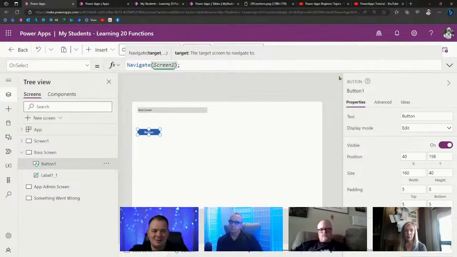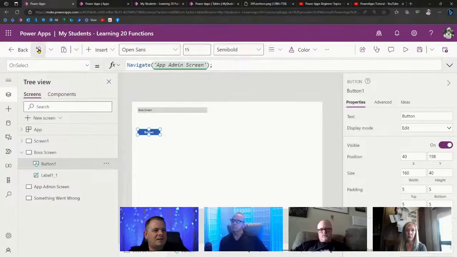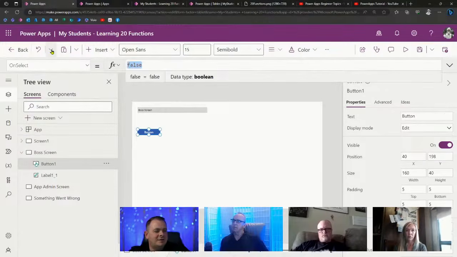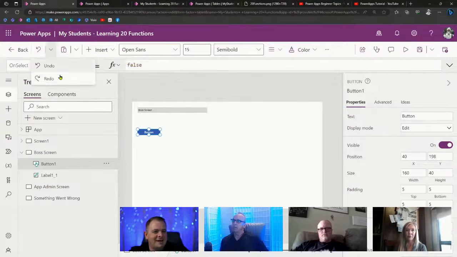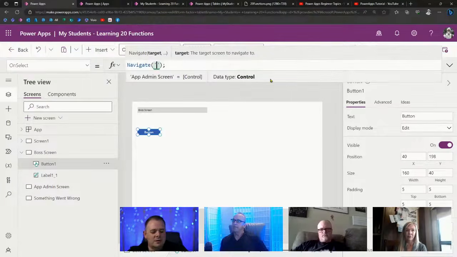screen readers. If you don't have spaces in there, it's going to have a hard time understanding how to pronounce those words. So you see we have app admin screen, something went wrong. They've got spaces in there. You'll need to put single quotes around them. So if I go here to app admin, it's got the single quotes in there. All right. So I'm going to hit back. And of course, the undo doesn't work very well, does it? I'm going to try to redo, and type in here screen 1.